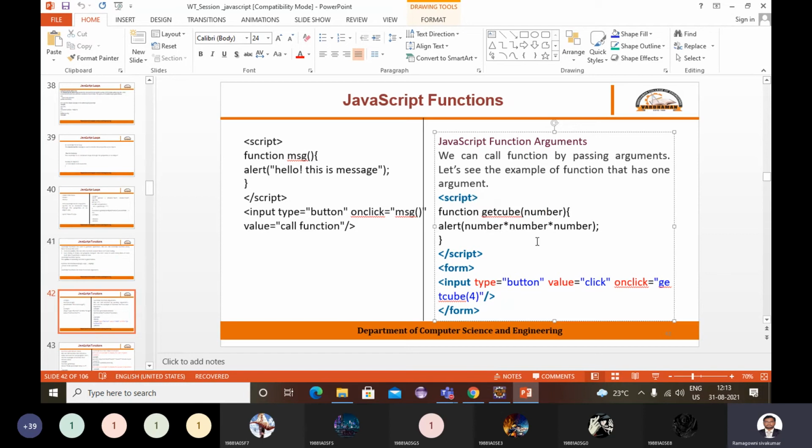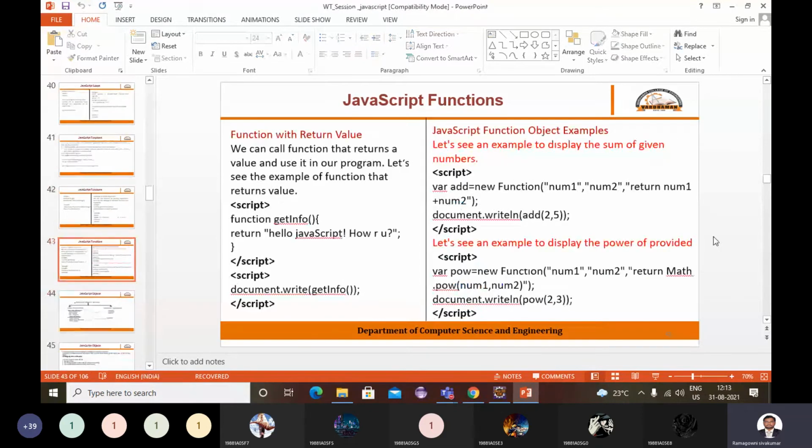How can I call that one? In the HTML we have written one button. If you click on that button, onclick, we are passing the argument value 4. 4 cube, 4 into 4 into 4, that we are going to display here. So that is with the argument.